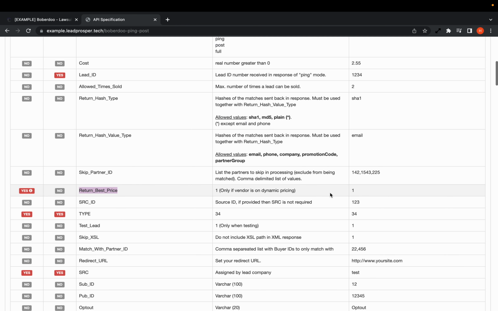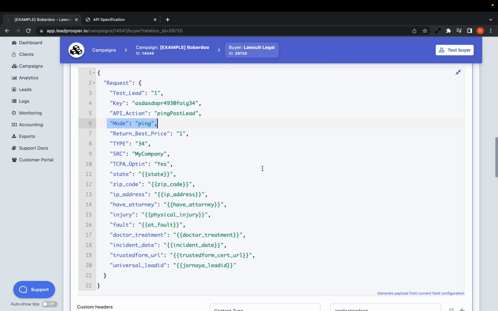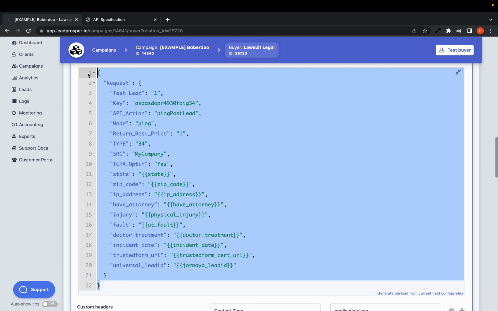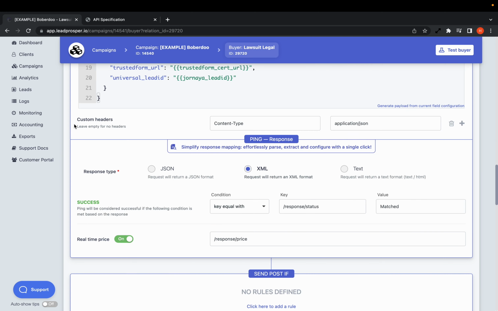Return best price is only required if the vendor is on dynamic pricing, in which case it needs to be set equal to 1. Type will be a static value that is dictated by your specs. In this example, we will set type equal to 34. Continue building your ping payload with the required fields. When your payload is complete, it will resemble the one seen here. The header content type is automatically filled out for you when you select the payload type.